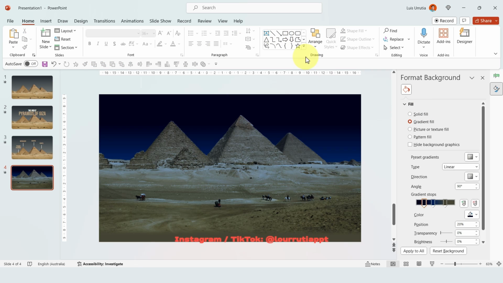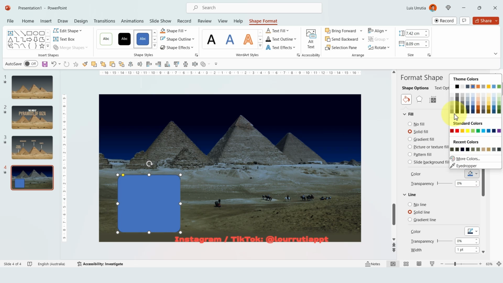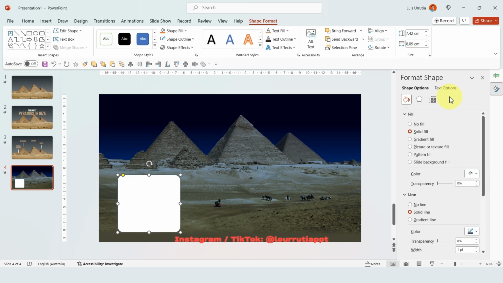And once you're happy with it, let's insert the rounded rectangle. So I'm just gonna put it right here. I'm gonna round less the corners with the yellow dot. And for this one, I'm gonna pick the color white for now. And let's add a gradient to the outline.